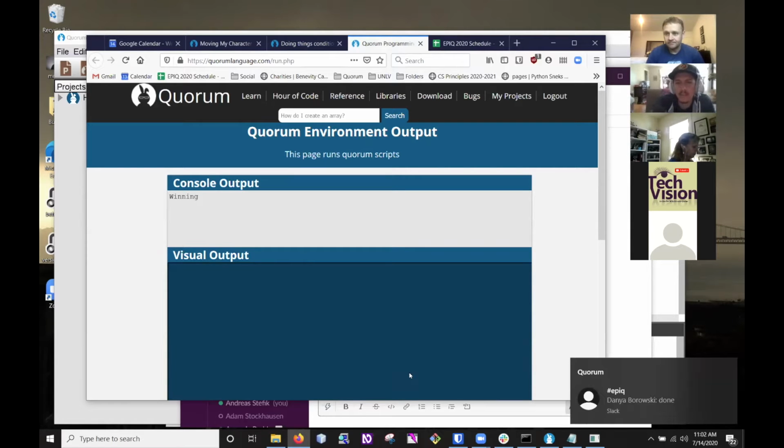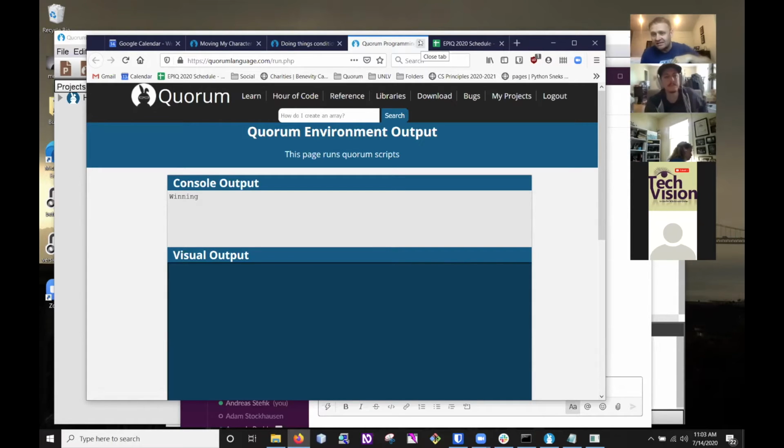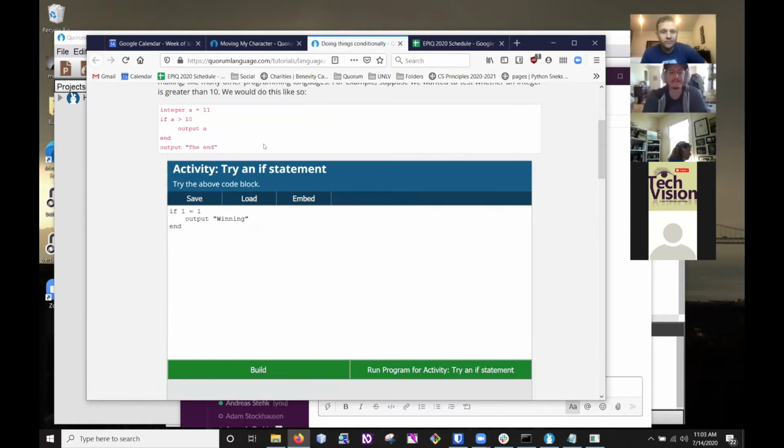And ta-da. If 1 equals 1, winning. Okay, so the core concept involves the idea that you're testing something. It's an equal sign. You can actually use greater than or less than, stuff like that too. But the idea is there's a test, and that test is this 1 equals 1. It can be related to variables or other stuff too, but it's a test. And then you indicate somehow that it passed.